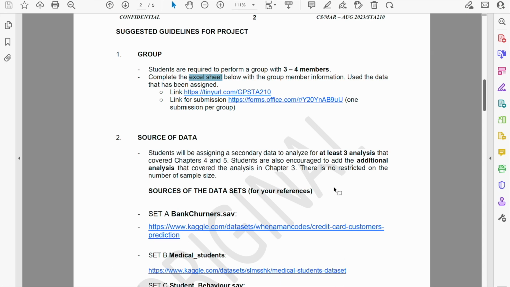Next, this is the link for the submission of the group project report. Only one member should submit one report, and your report should be in a PDF file.